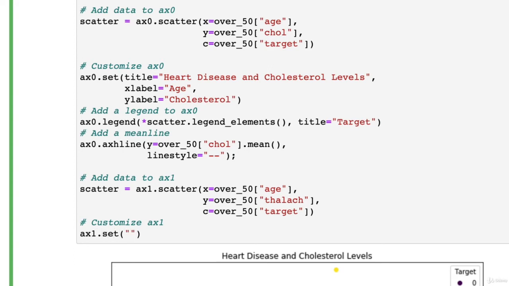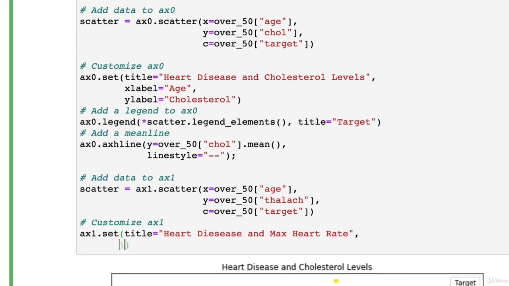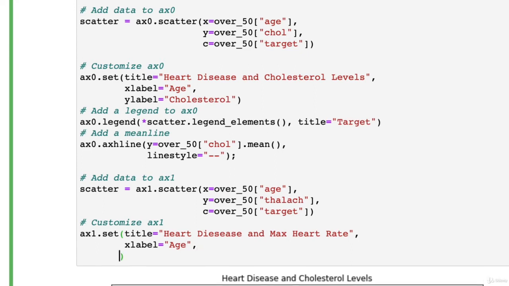ax1.set. Let's add a title. Title, this one will be heart disease and max heart rate. Wonderful. And then we're going to go x label. Can you remember what that is? Just the age, because we're using the same column for the x.